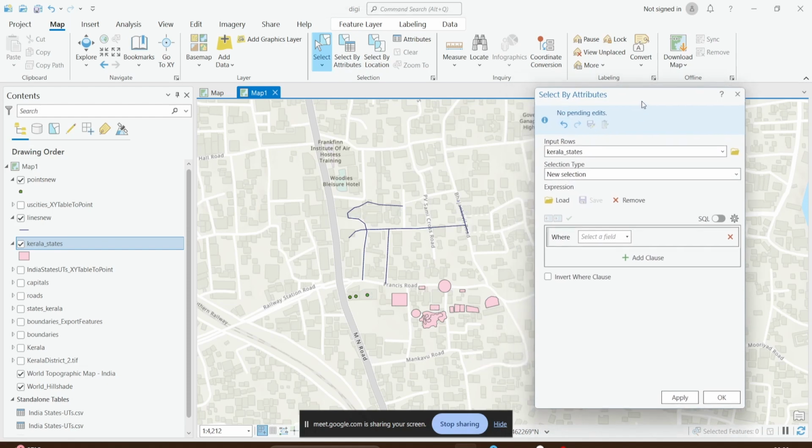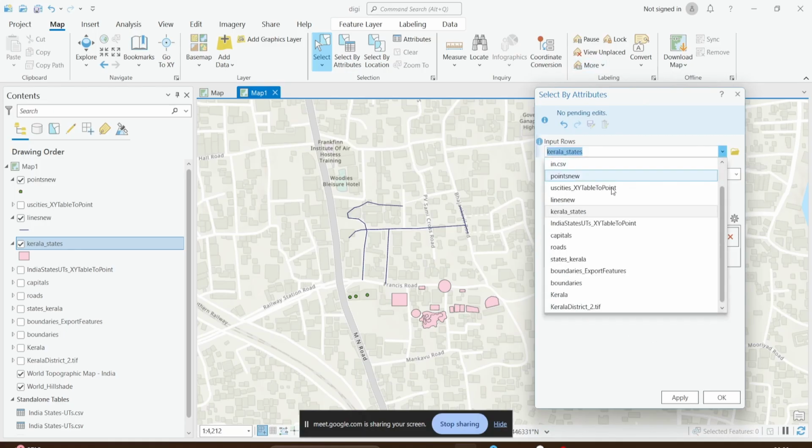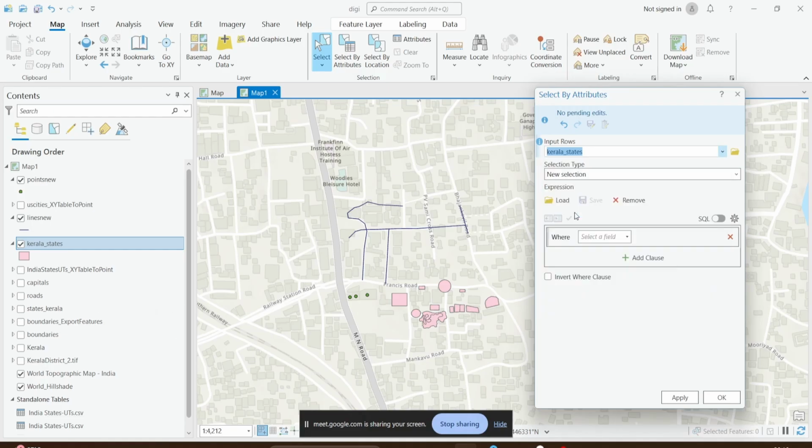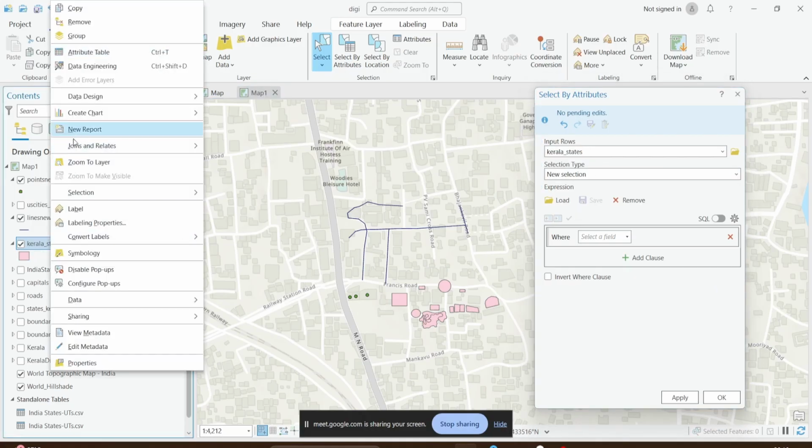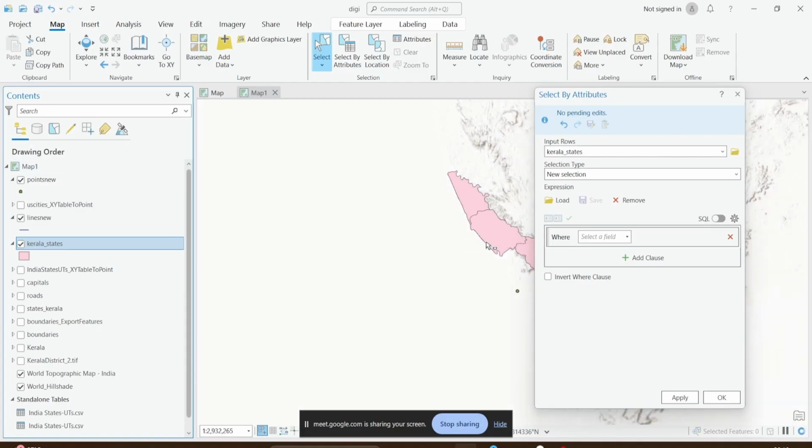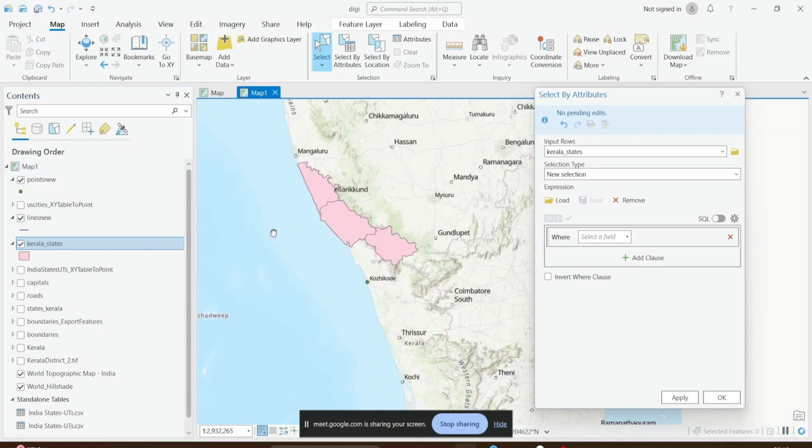All right. So it has these kinds of options here. The input rows is the layer on which you want these selections to be made. I have the Kerala states here, the lines new, the points new, and other data maybe here. I want these selections to be made on this Kerala states layer, with whatever columns I have made there. So on this layer, I need to make some kind of selections.